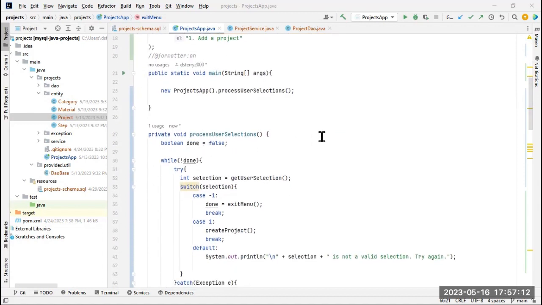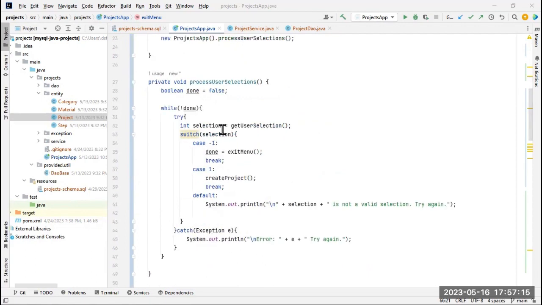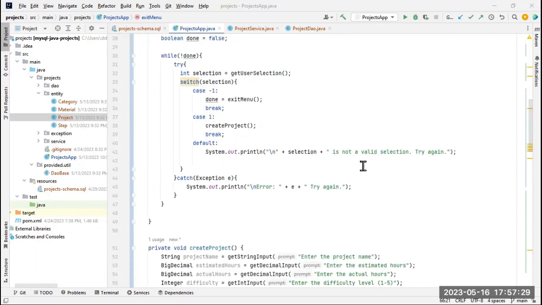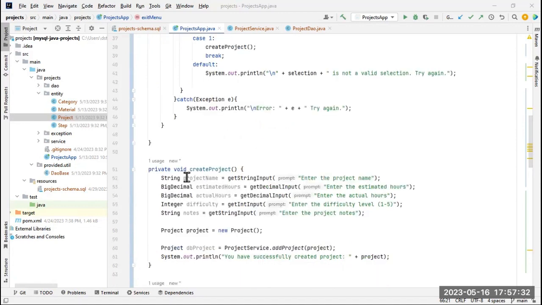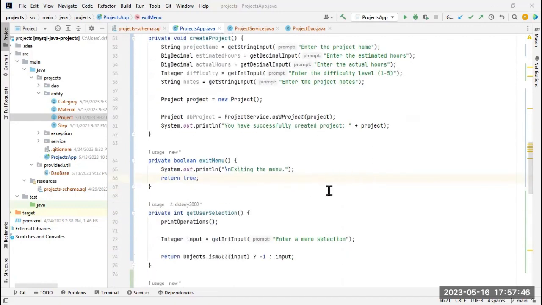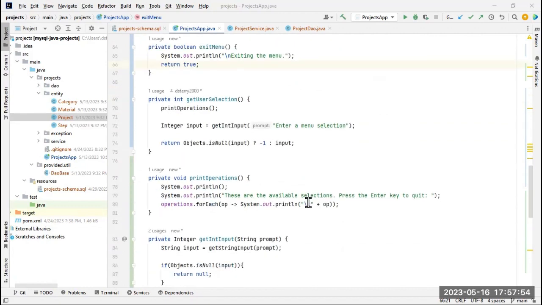In this section, you will process the user selections. This calls a method to get the user input, and this switch statement allows exiting the menu and creating the project, and showing how to handle invalid inputs. The create project method here is the statements that are presented to the user when they create a project. And then this is the method that exits. And this is the method that actually handles getting the user input.